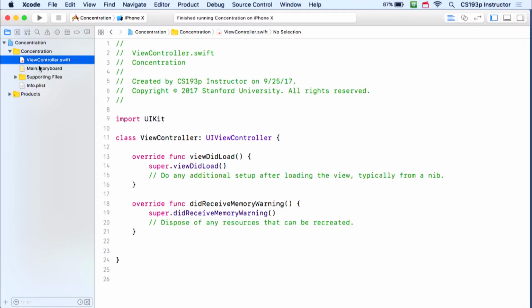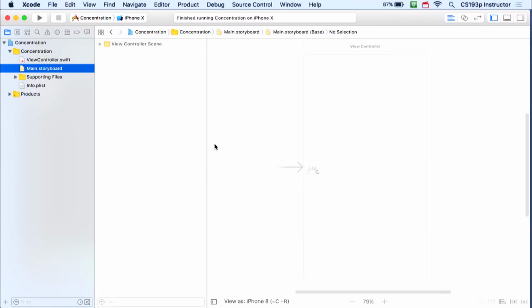So this other file here, viewcontroller.swift, is just some Swift code. We'll get to that in a second. And right here, main.storyboard, that's your UI. Okay? Now you're going to build your UI in Xcode graphically. Okay? You're not going to code it up. You're going to do it graphically.